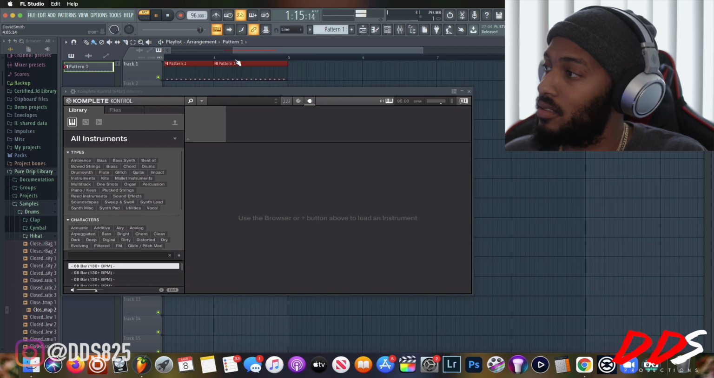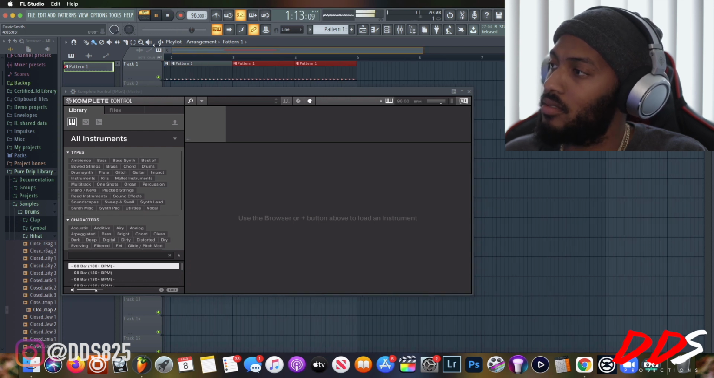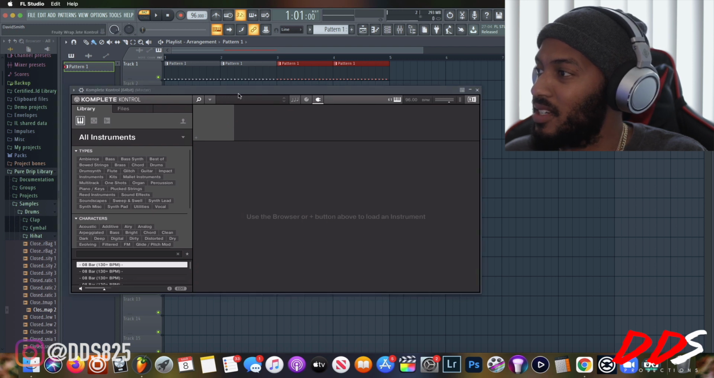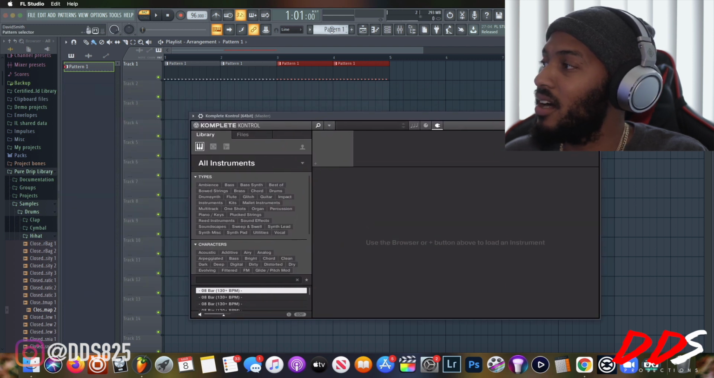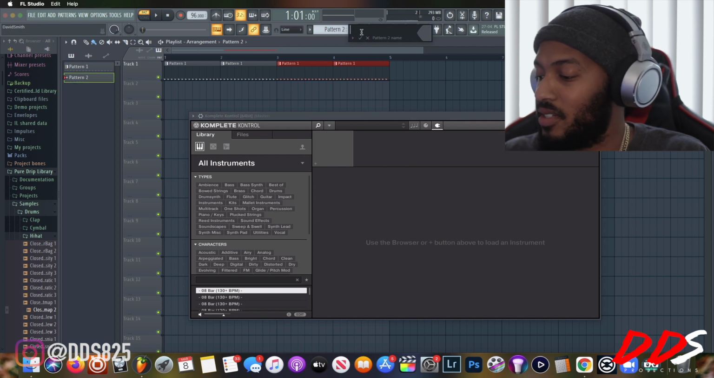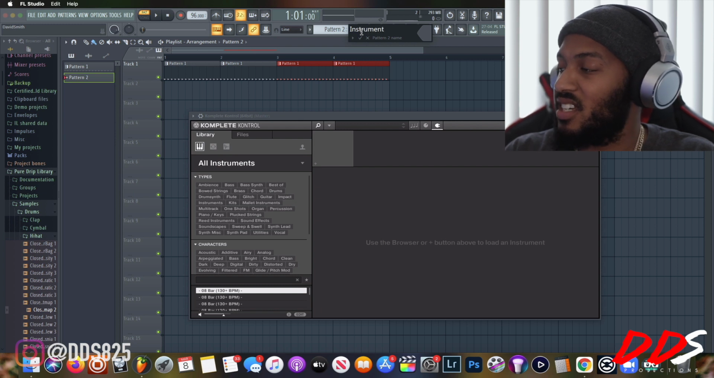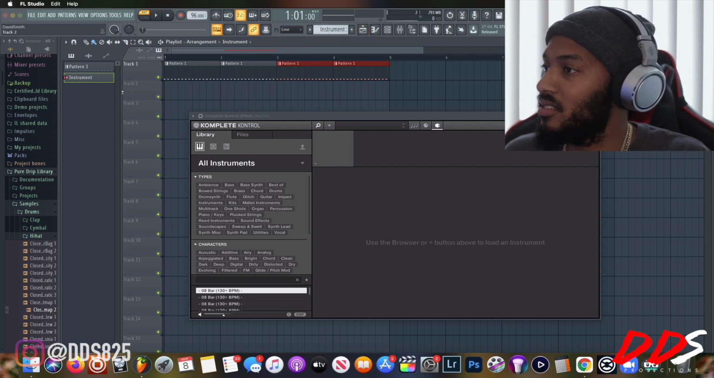Listening to that over and over by itself is starting to give me a headache, I'm not gonna lie. Alright, so I need to go ahead and make a new pattern. I don't even know what to call it. I'm gonna go instrument because I'm about to try and load up something. I'll change it as I get going. I'm gonna go like this, put a loop on here.